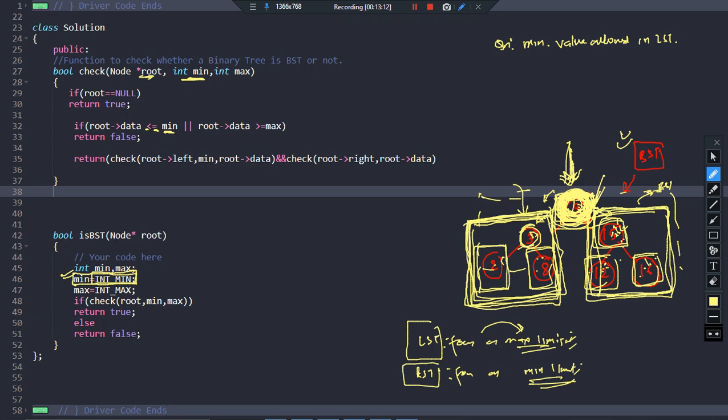So that is why I'm saying root right, passing the right subtree, root data. Now this root data is basically acting as what? Minimum. You can see the second argument here is acting as the minimum value. So for the right subtree, this root data will act as the minimum value, which means that the values here should not be less than this minimum value.